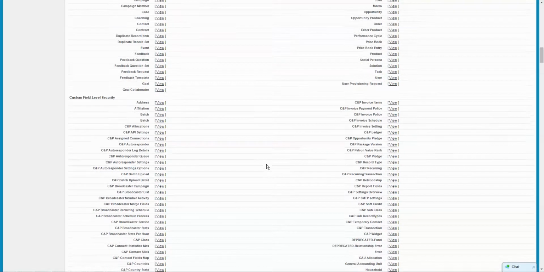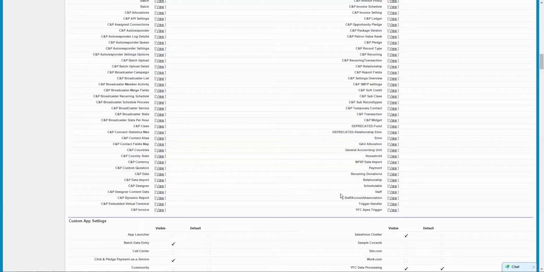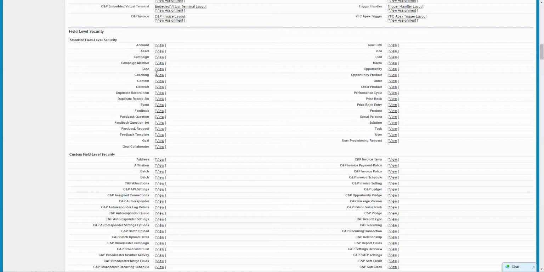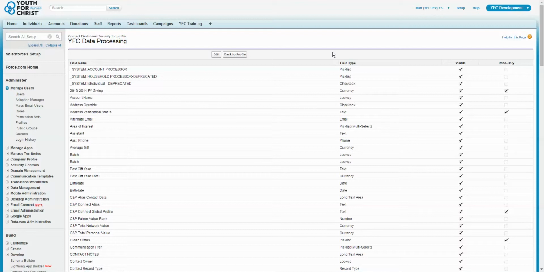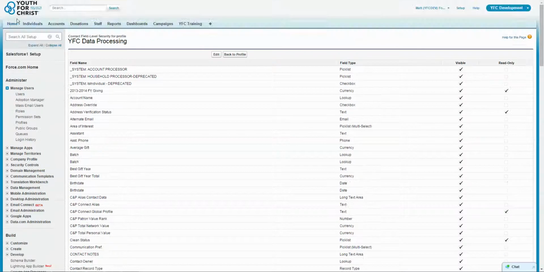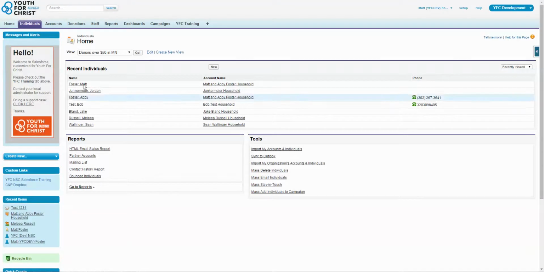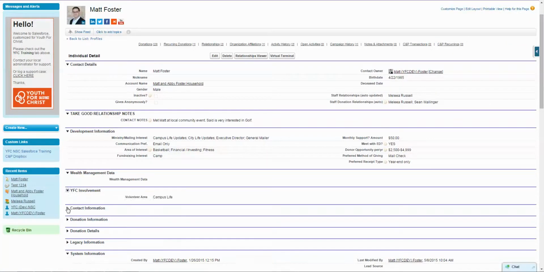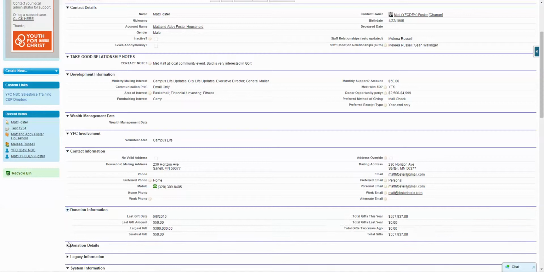So if I go to, let's find individual record, it can also be named contact, current donations, oh, I'm sorry, that's under custom. So contact is also the same as individuals, you should know. We hit view. This is where it has all the different fields within that object screen. Let me pull up an individual here, so hopefully it makes a little more sense. If I go to Matt Foster, I'm going to be able to see all these different fields: YFC involvement, their contact information, donation information.